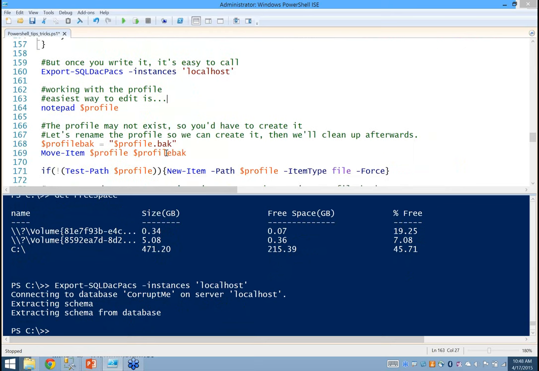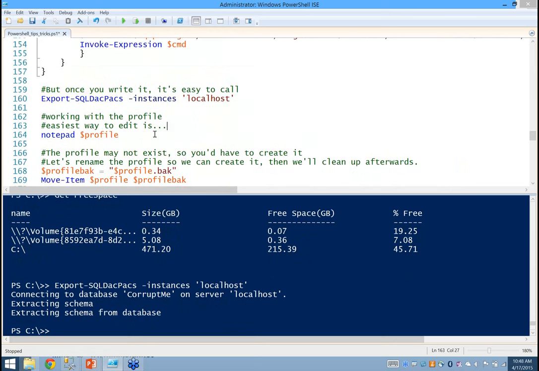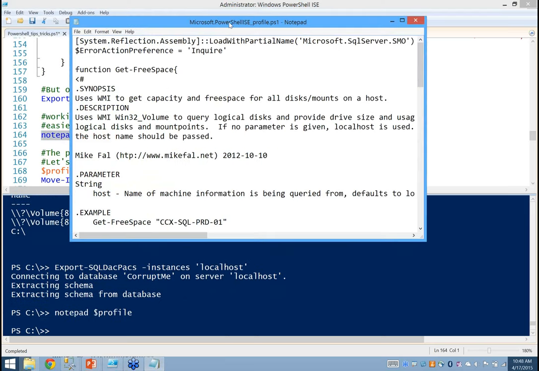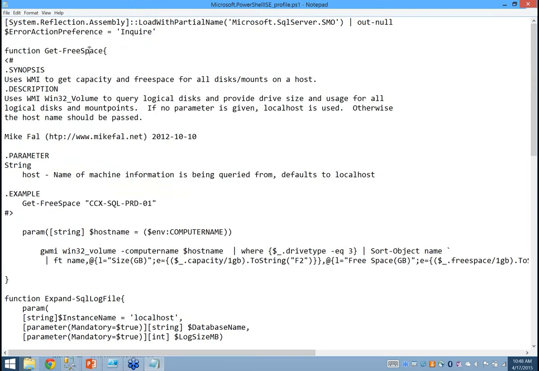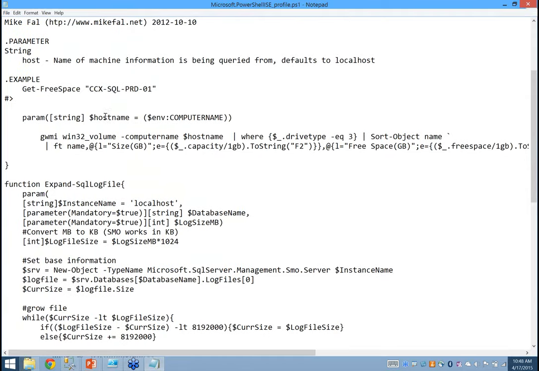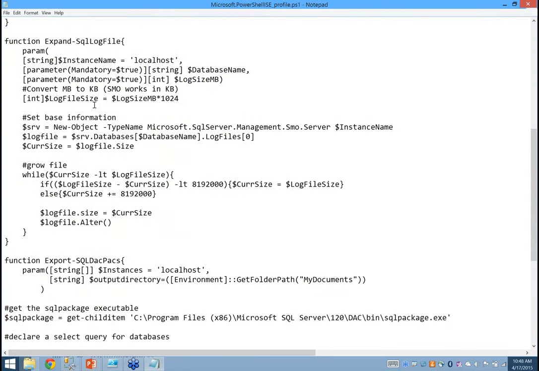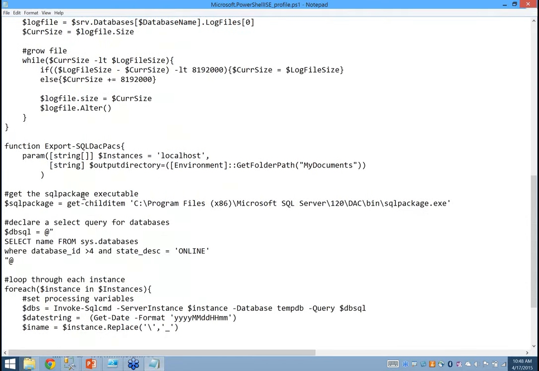Now, let's say I wanted to look at the profile. The easiest way to edit your profile and to see where this stuff gets stored is if I run notepad $profile. And $profile is always going to contain the path for your local host's profile file. So we run this, we pull up our notepad, and here it is, and you can see, hey, there's my Get-FreeSpace function, there's my SQL log file function, here's my Export-SqlDacPacks function.